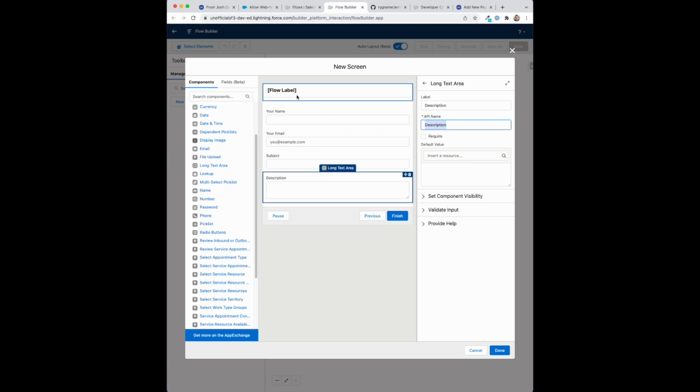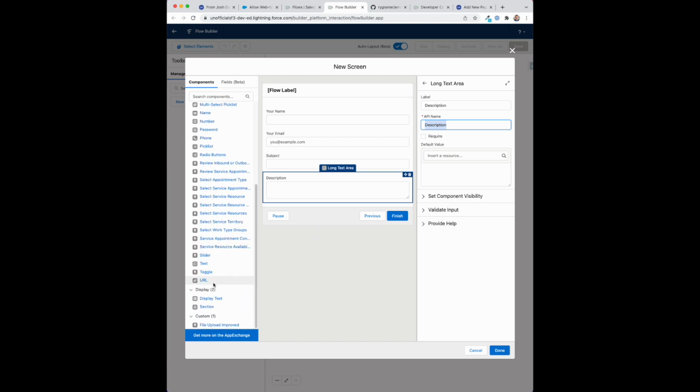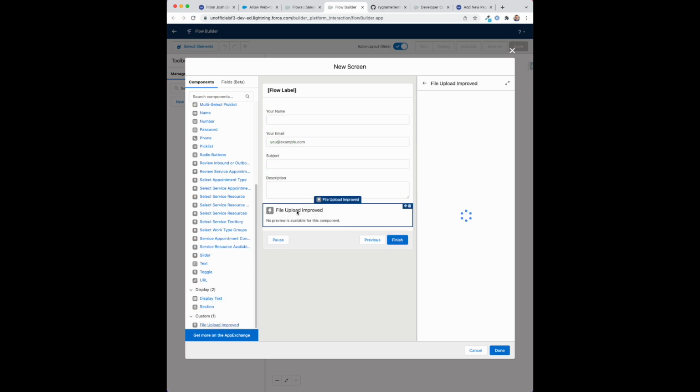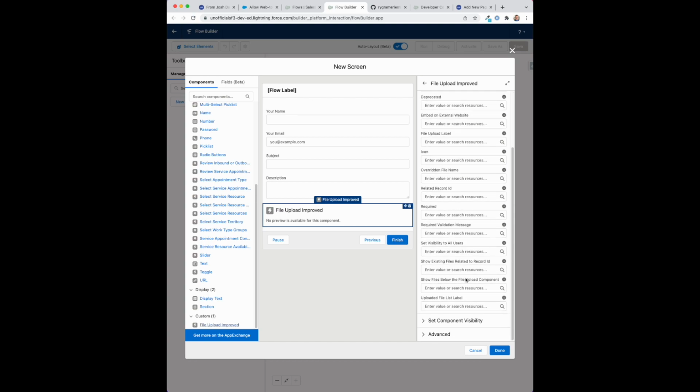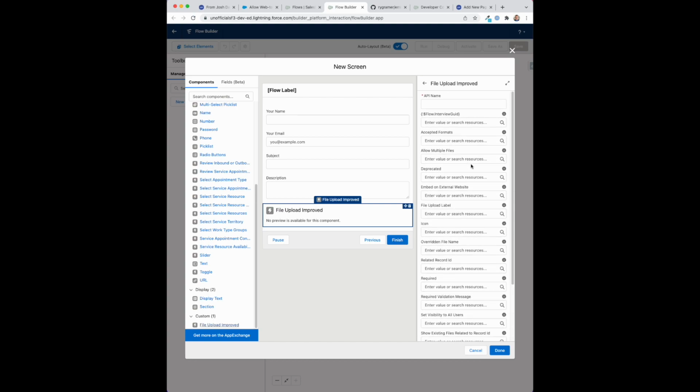So if you imagine, this would be how your users submit cases to your internal Salesforce team. The final thing, which is the magic, is we're going to include File Upload Improved. There are a whole bunch of inputs in here to really make this your own. I'm not going to do that many, just for the sake of the example. I'm just going to make it as simple as possible.